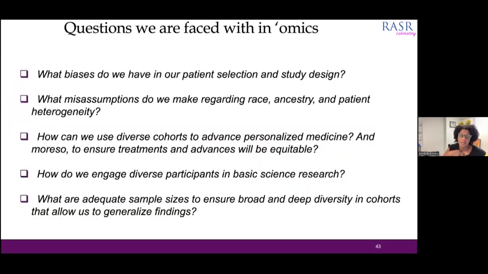So I think for my field, who uses omics, and other people that use omics, we really have to challenge ourselves and think carefully about the biases that we're introducing into our study design and even in our participant or patient selection. What kind of misassumptions do we have when we're thinking about race? Are we incorporating things like ancestry, really looking at heterogeneity across patients? I spoke earlier in the talk about making sure we're engaging diverse participants in research, and this includes basic science research as well, so that we can have adequate sample sizes to make sure that the findings that we get from these types of proteomic studies can be generalizable. But we have to have a lot of people participating in order to do that.